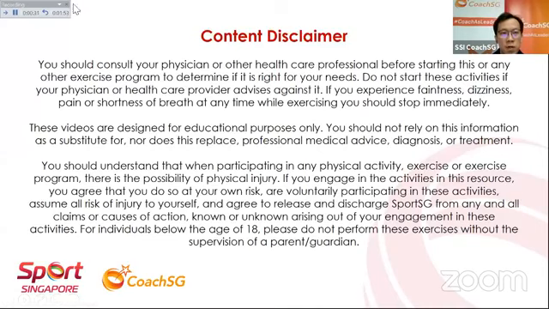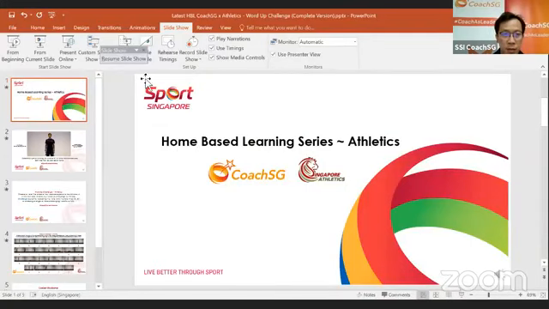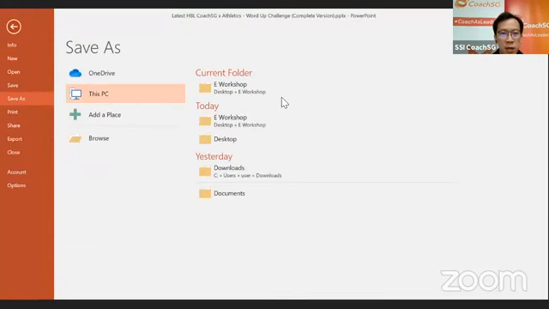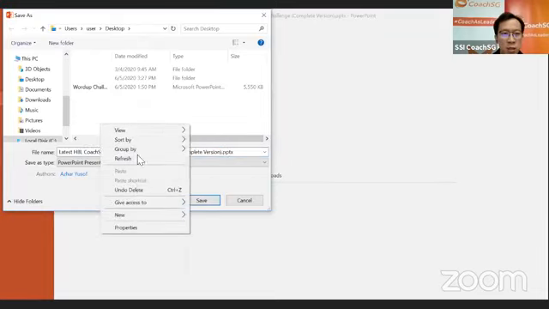Okay, so once I've completed reading this slide, I'll just stop. Okay, I'll just stop this recording. Then I will click File, Save As. You can start a new folder.